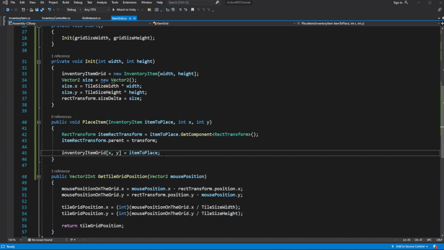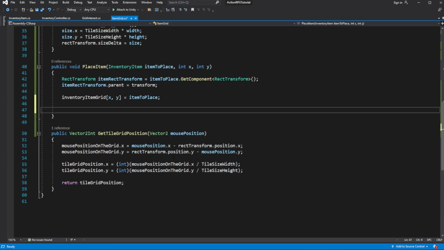Now we need to calculate the position of the item icon on the scene, so create a new variable called position of type Vector2.